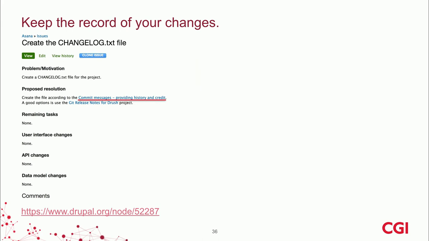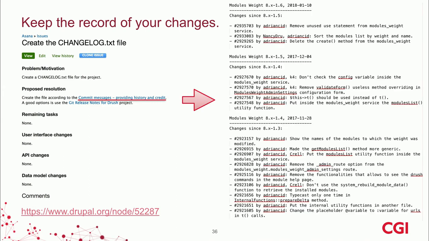In this case, we need the changelog file. Here, you can see a template for this issue. We have a link to the guide that talks about how to create the commit message, how to create the message for the change log. And this will be one example of a change log file. We have the issue number, then the people that helped fixing the problem, and a description of the issue.